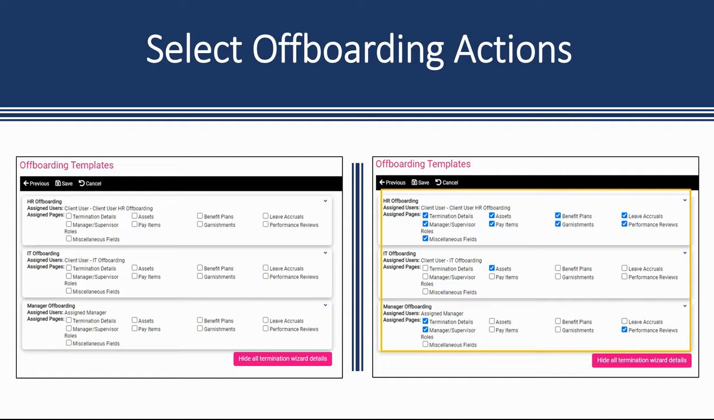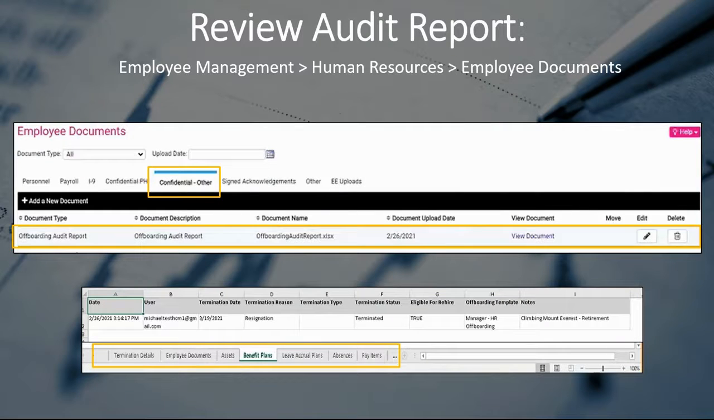So what does that mean? It means your client user is driving the termination of all things listed in the top columns. Your manager of IT is managing assets. Once everything is completed and your client user and manager work together to terminate those assets and other items, the manager of offboarding, the assigned manager, would then see termination details and manager, supervisor, and performance reviews, and they would be able to stop those things. So this is where we decide who will see what.